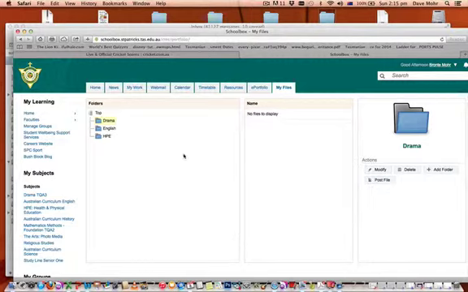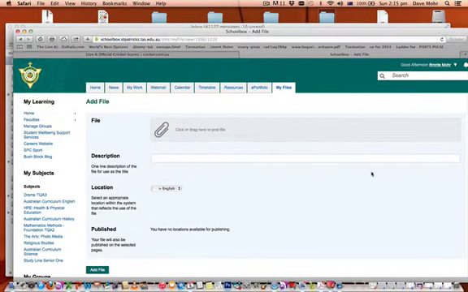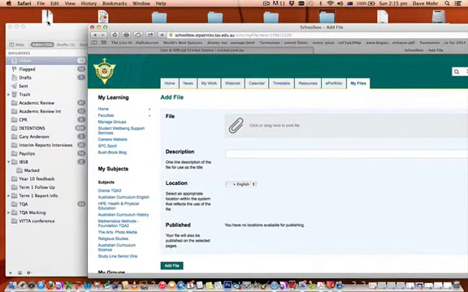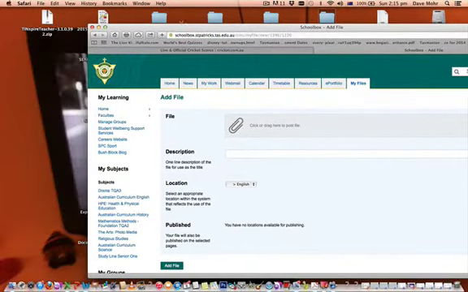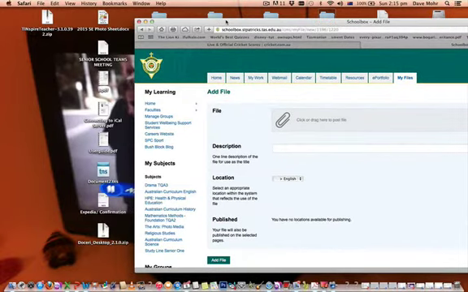So if we want to add a file now in a folder, we click on the folder, say English, and then it's time to post a file. Okay, so then we can post a file. Now to do that, one thing we can do is just drag a file into that spot. Okay, so we can just drag a file into there.